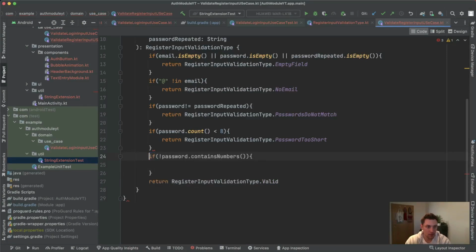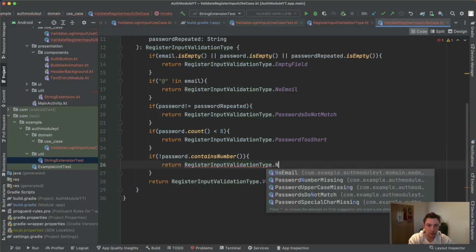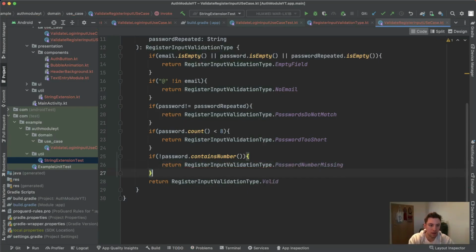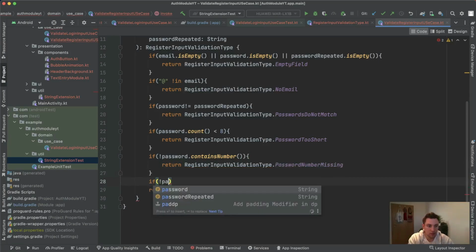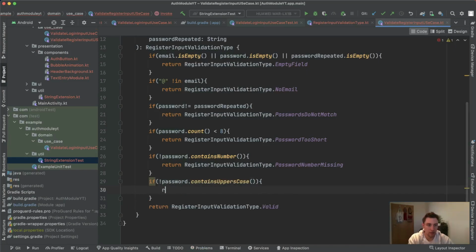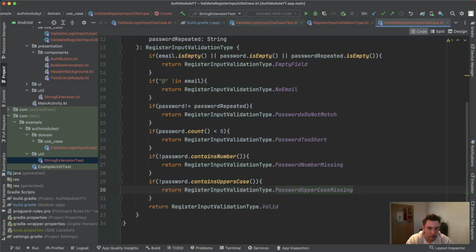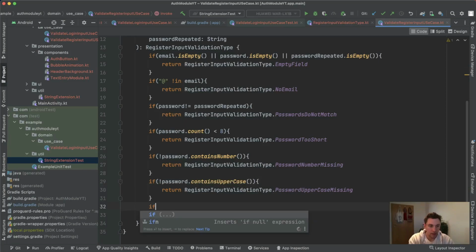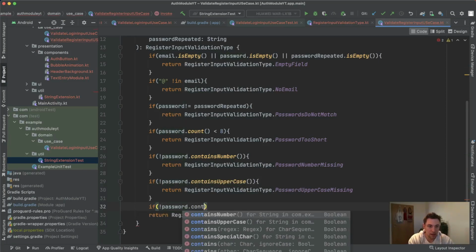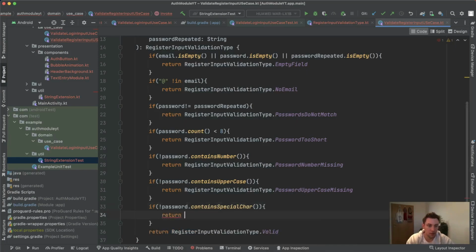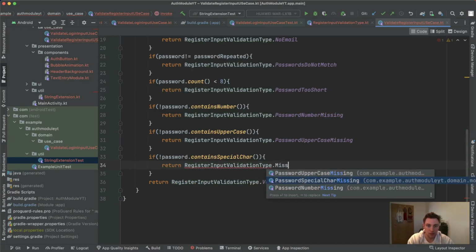Okay, we first can uncomment this and import contains number like this. And if the password does not contain a number, we negate this here. We can return register input validation type dot no number, or number missing, like this. And then the next case, if the password does not contain an uppercase, then we can return register input validation type dot missing uppercase. And let's also remove this typo, contains uppercase like this. And the last check we want to do is if the password does not contain a special character, then we want to return register input validation type dot special character missing.